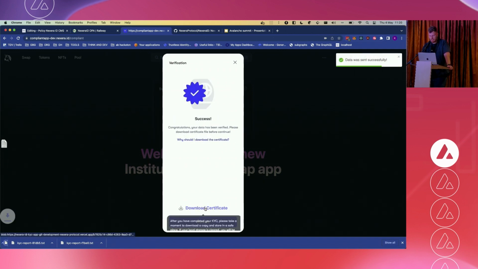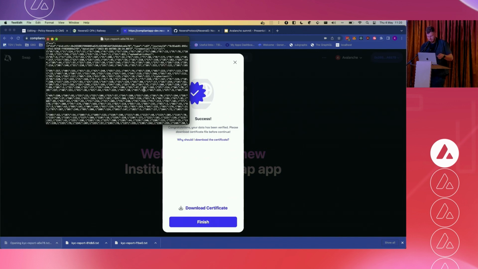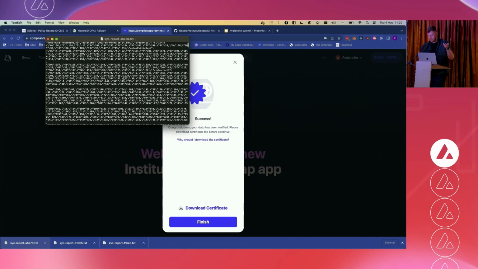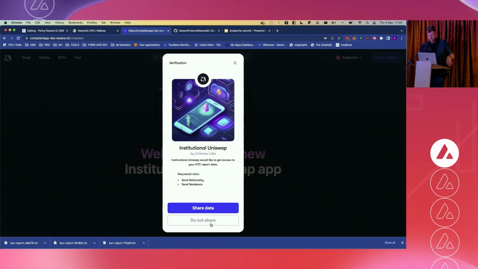We can also download this KYC certificate, so we can import it later. The KYC certificate is encrypted and can only be decrypted with a MetaMask signature. Actually, it's not just MetaMask signature, but any private key signature. And we finish.